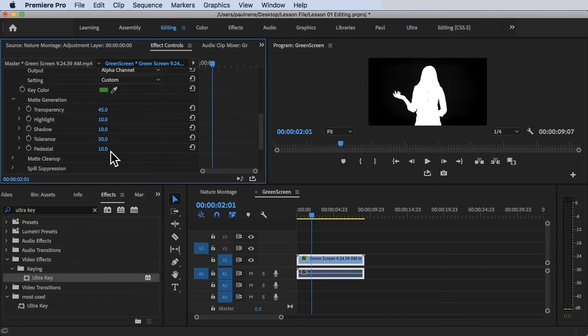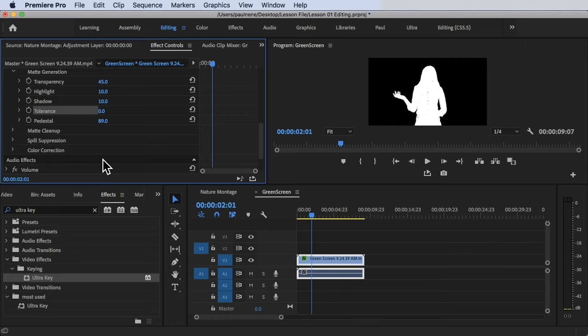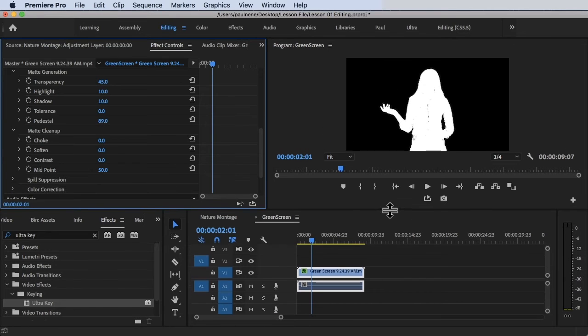For the tolerance, let's try to increase the tolerance, decrease the tolerance. Pedestal, increase the pedestal, decrease the pedestal. All right, let's increase it right there. And there you go. Now for the matte cleanup, you can clean up the edges. For the choke, you can increase the choke, you can decrease it. It depends. As you notice, one edge. So let's try to make it a little bit larger so you can see.